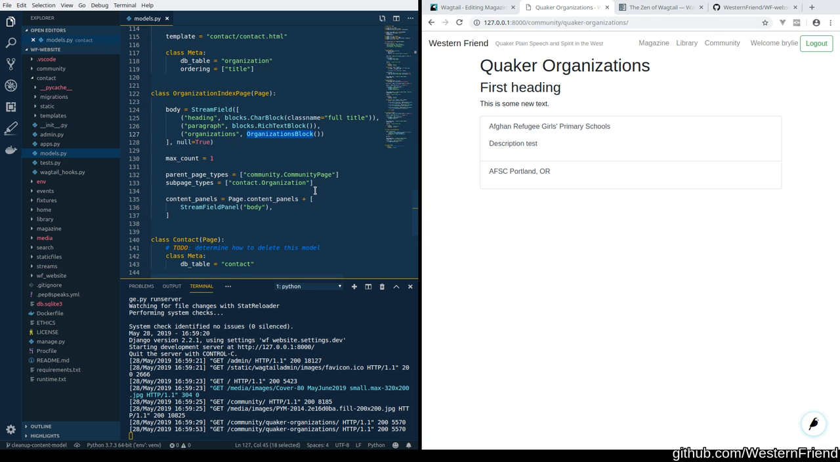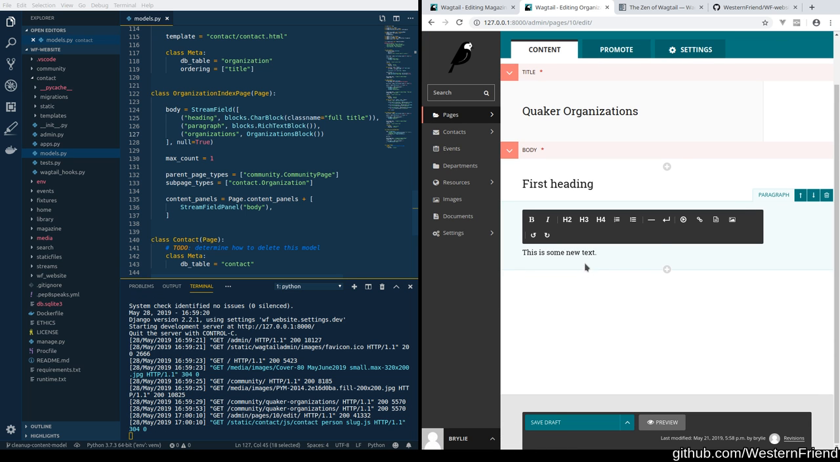I defined that as a block. It's not visible here, but here it is. It's this empty block. This is another improvement I'll need to make. Wagtail will let you manually override this edit form, they call it. Though I don't need an edit form, because this block was defined simply to run a query and populate that organization's table in a template.